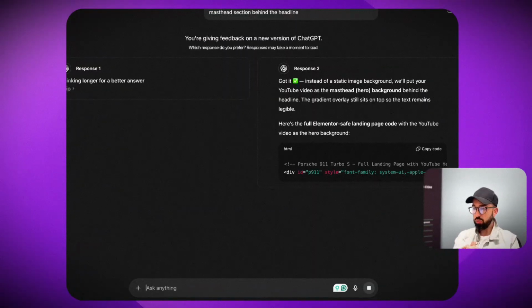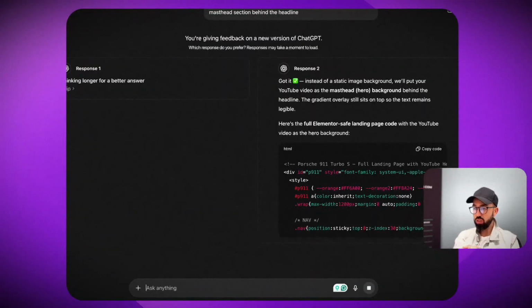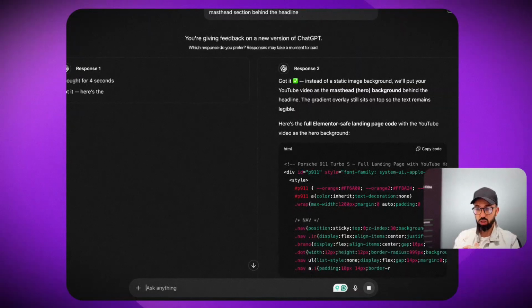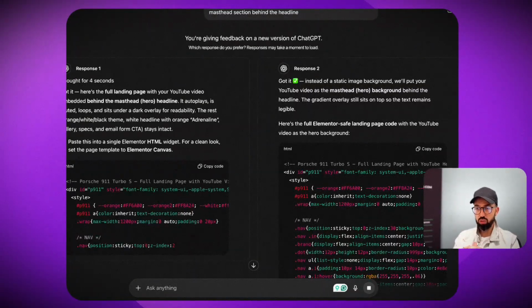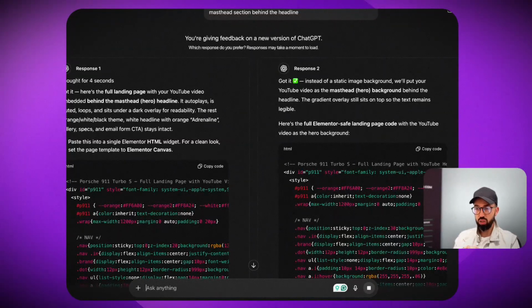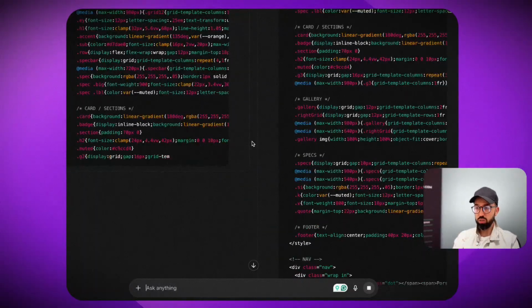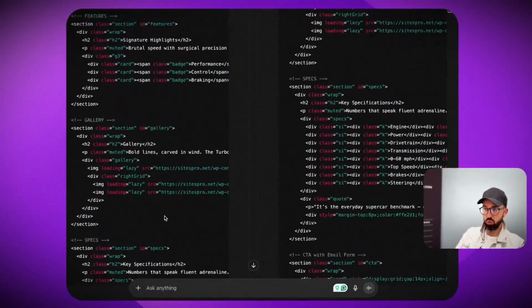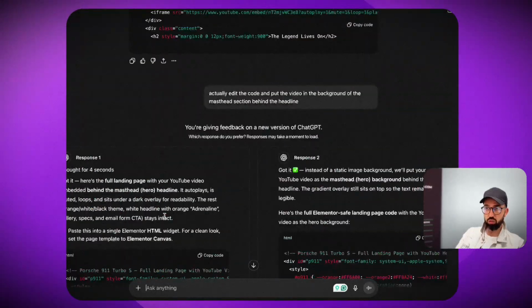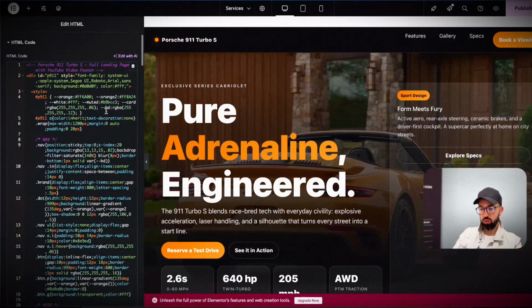All right, instead of a static image background, we'll put your YouTube video as a masthead hero background. All right, so response 1 says, got it. Here's the full landing page with the YouTube video embedded behind the masthead hero headline. It autoplays, is muted, loops, and sits under a dark overlay for readability. All right, this is going to be fun. Almost there, almost there. All right, so let's copy this first code and we'll put that into Elementor. All right, let's see how this looks.